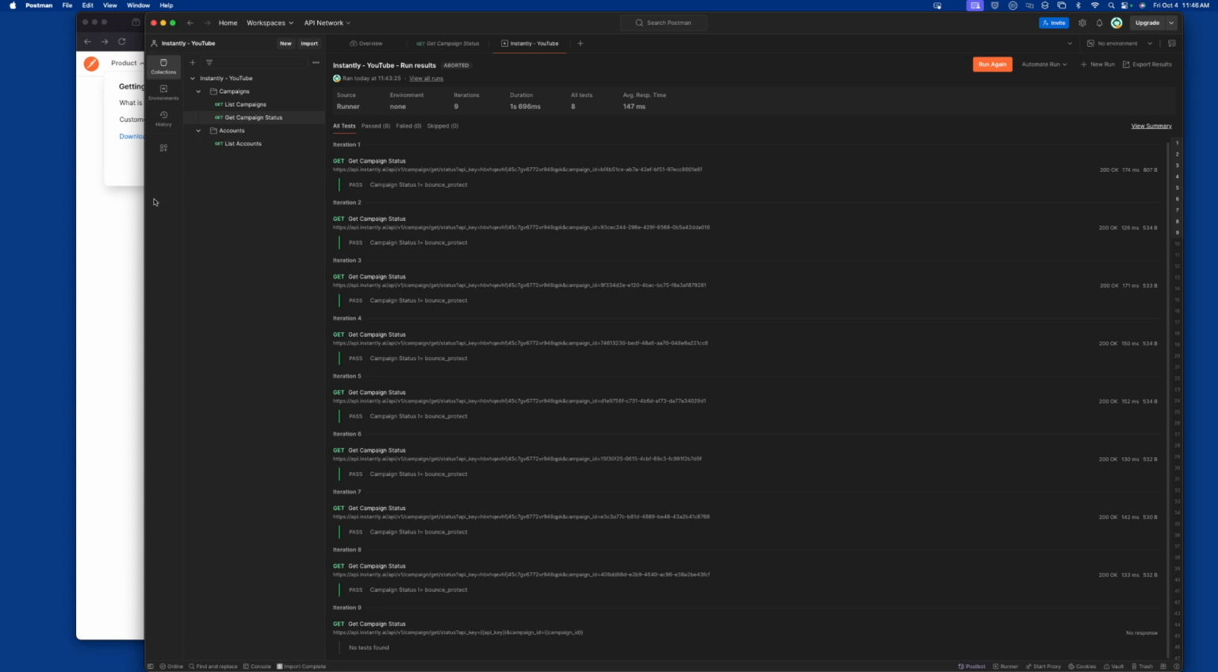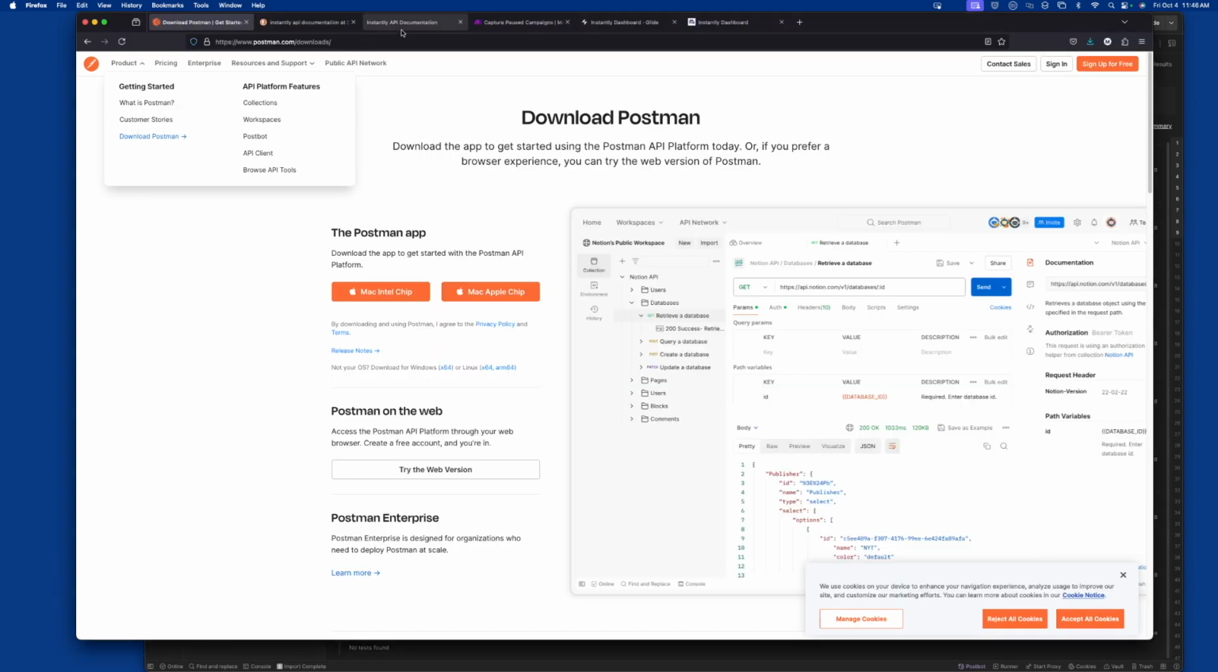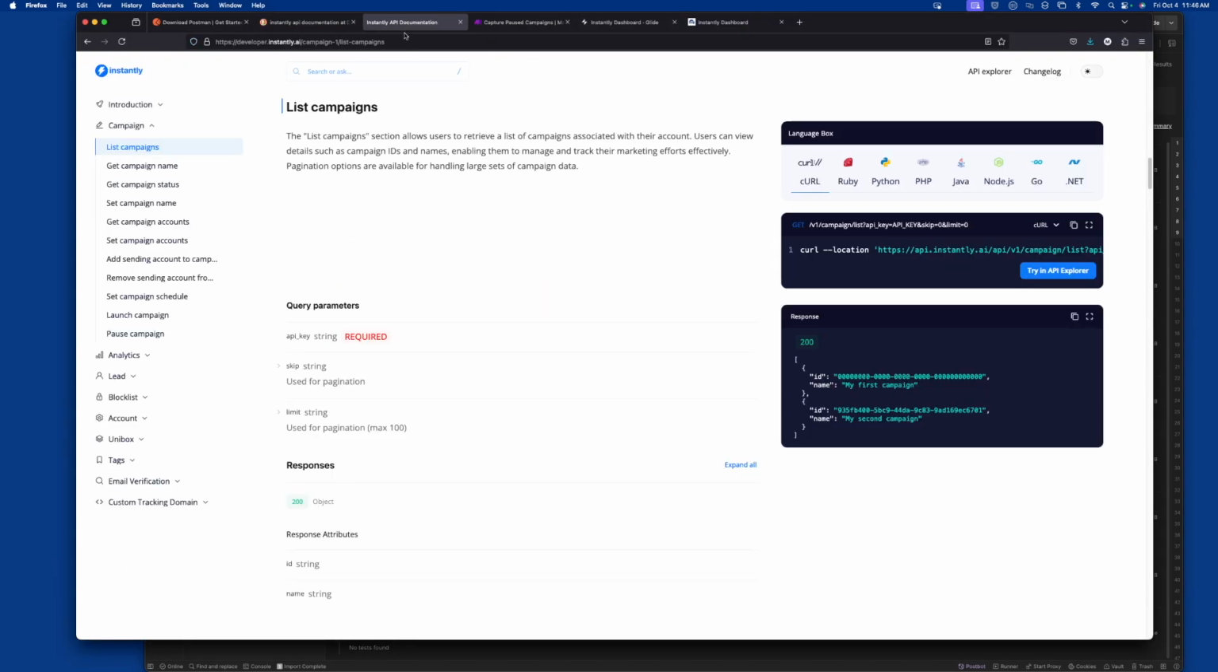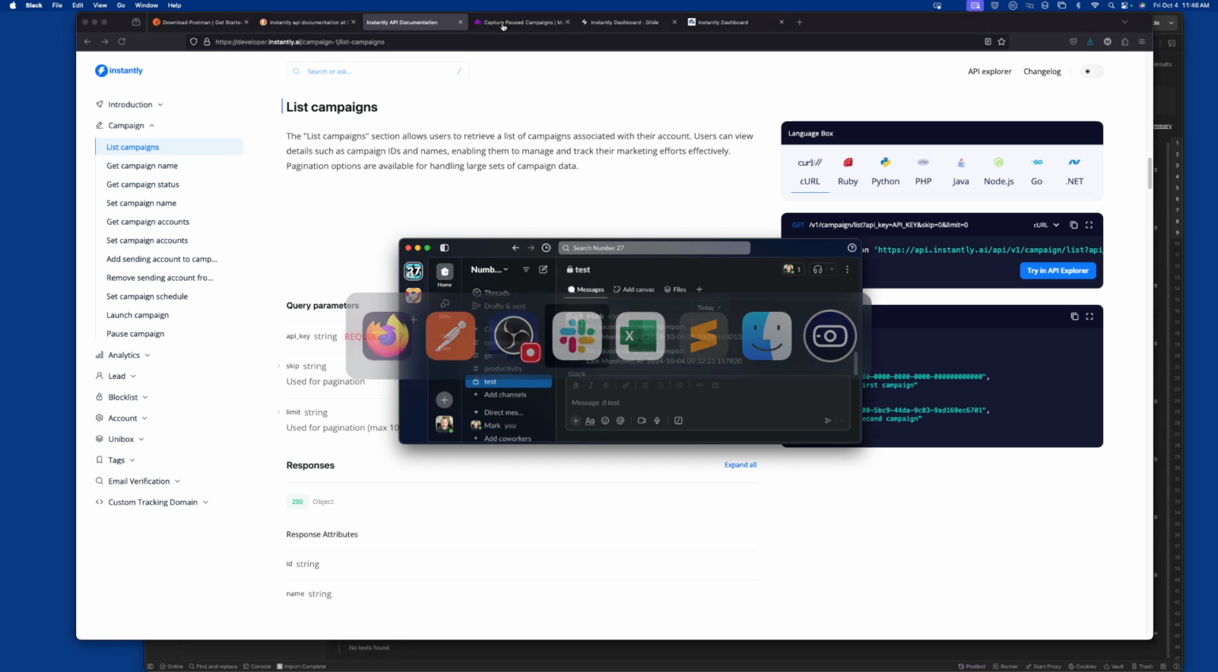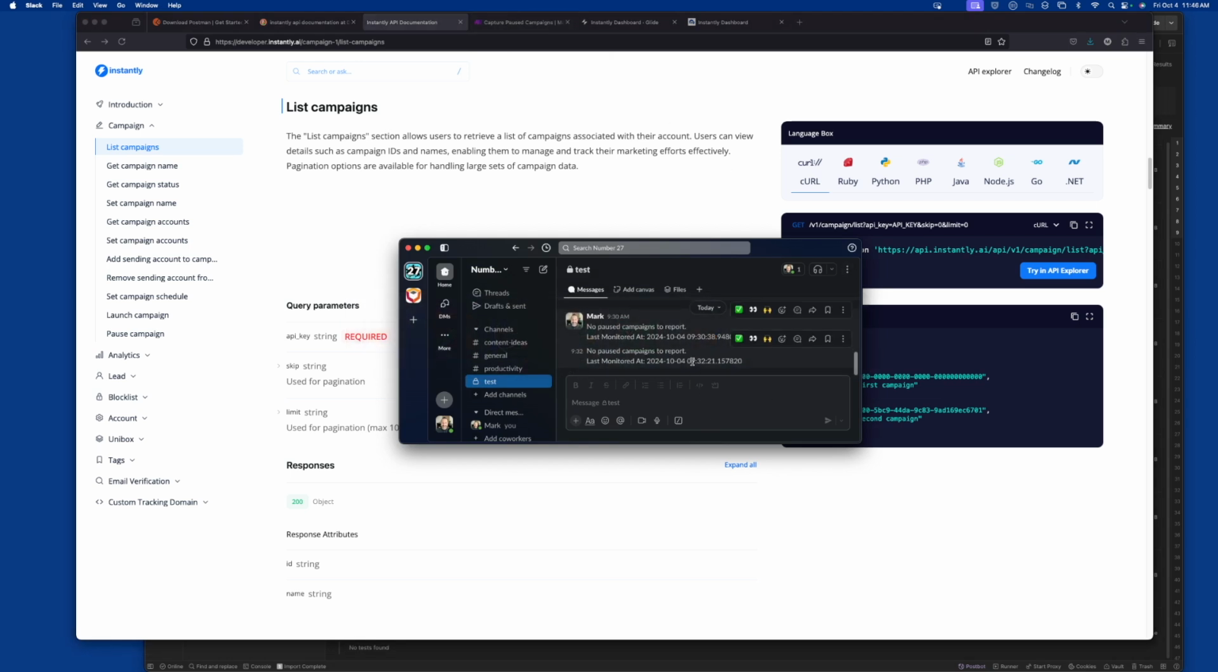We talked about Postman. We talked about downloading Postman, the Instantly API documentation. I talked about the vision of where this is going to go. This is going to end up going into make.com as an automation that runs multiple times a day and only alerts me via Slack on which campaigns need my attention.